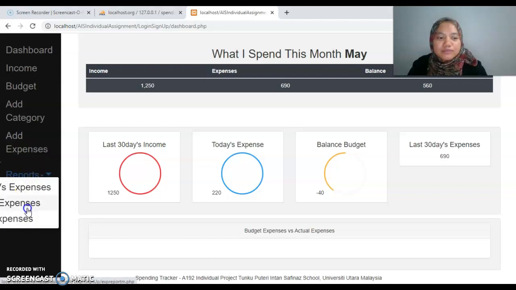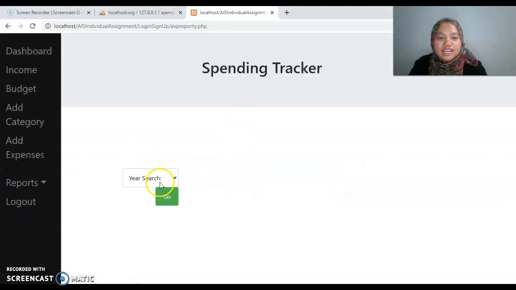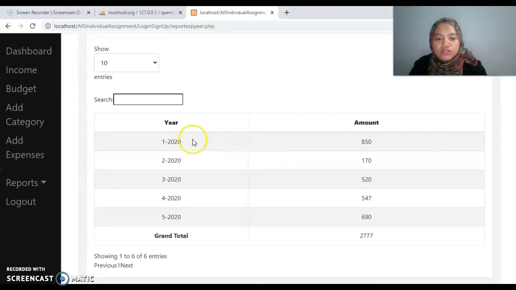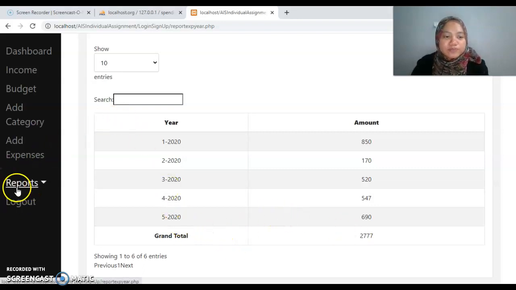And then for the yearly expenses on 2020, this is the outcome from January to May. So we have a total of 2,777 ringgit in expenses for the year.